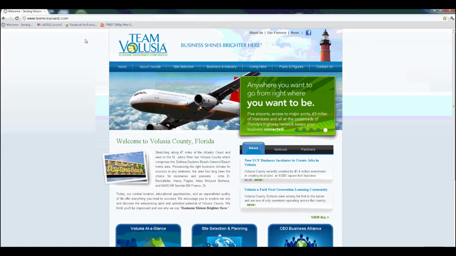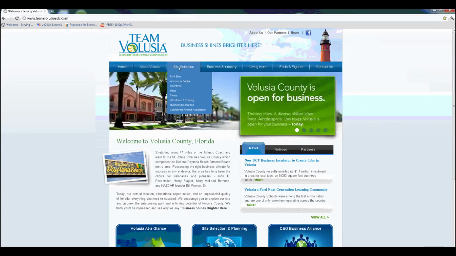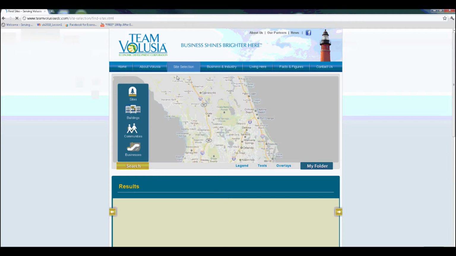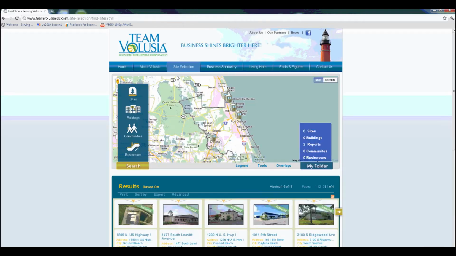Once you load the site, you're going to mouse over site selection. And once you're over that, you don't click yet. You're going to scroll down to find sites and go ahead and click there. And this is going to bring up our GIS database within the web browser, and that's one of the key features with our GIS system: it doesn't have to open in another window. So therefore you don't have to deactivate pop-up blockers or anything like that. It'll load just how it is, and all will stay within our website.